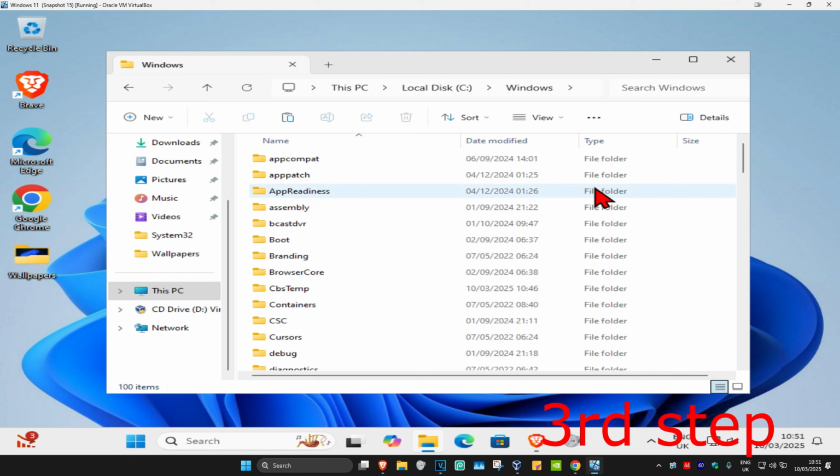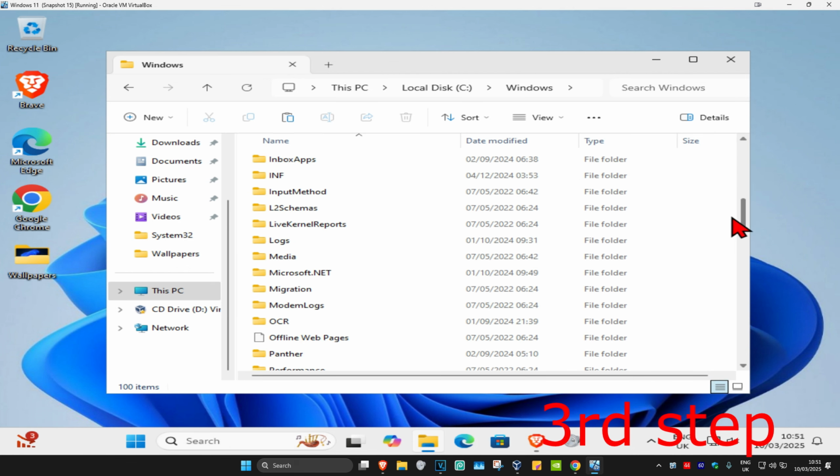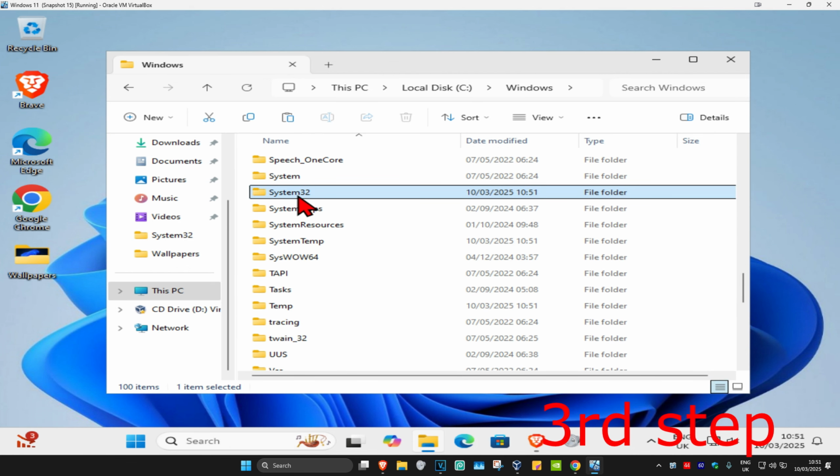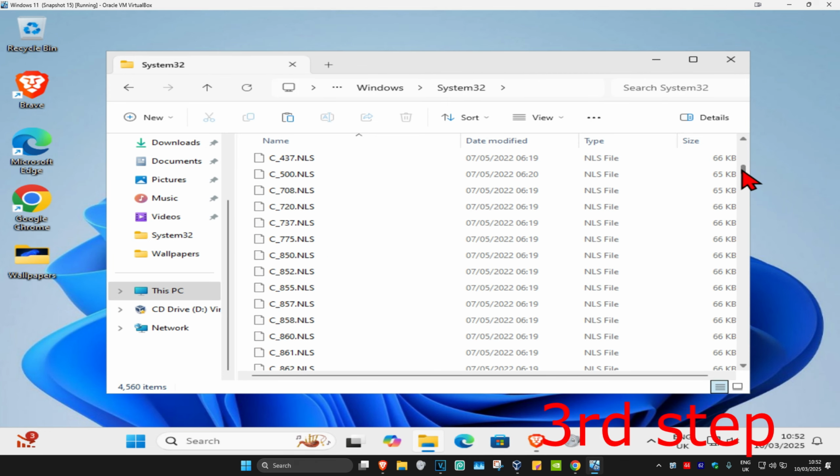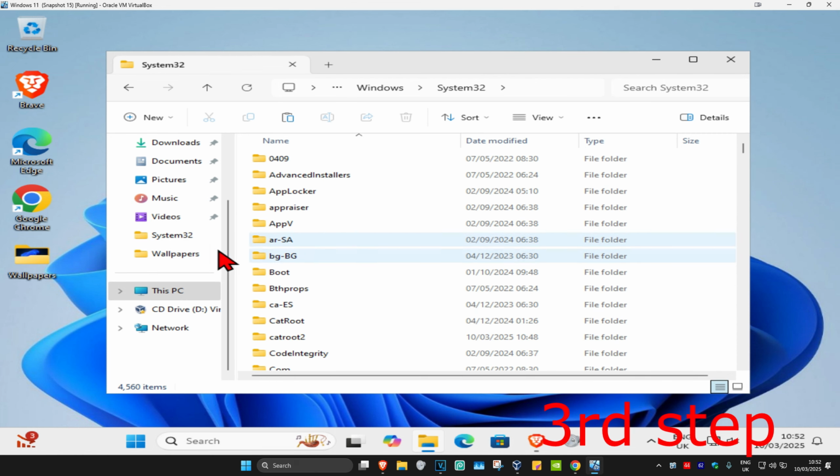And now we're going to look for a folder called System32. So we're going to scroll down till we find System32. Here it is. Double click on that. Now this folder contains a bunch of DLL files. We're going to paste the DLL file that we just copied earlier into this folder.